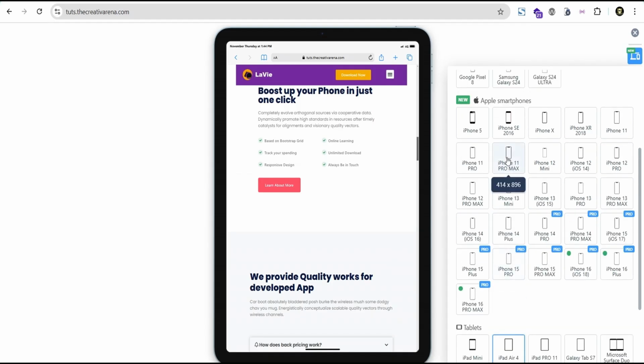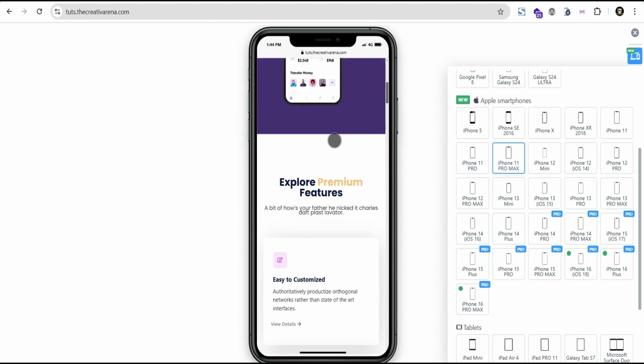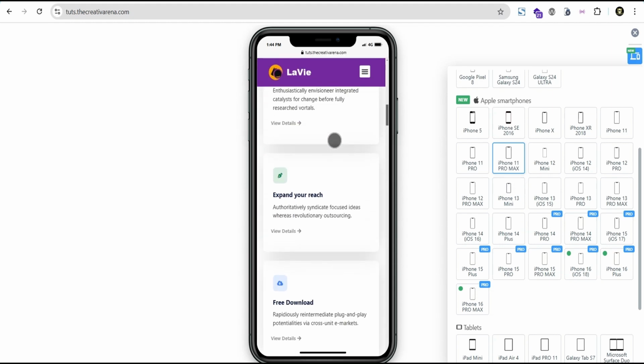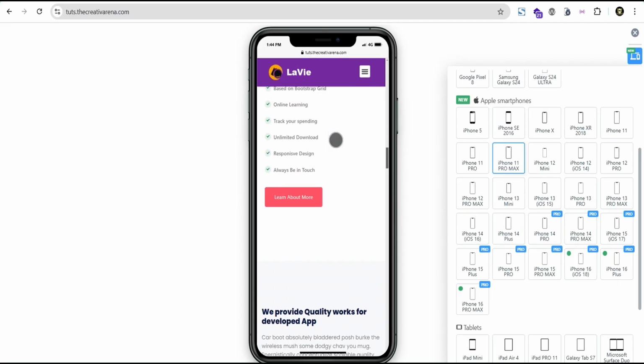You can check it out also on mobile. And now when we scroll down, the header disappears. We scroll back up, the header comes back up.